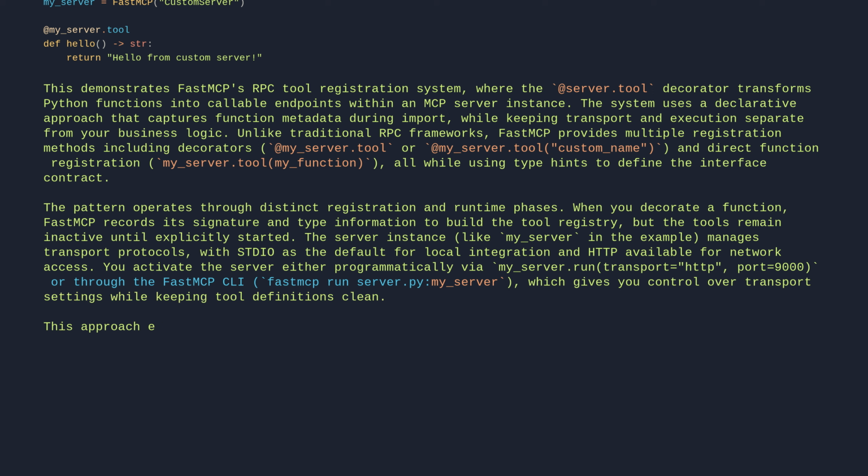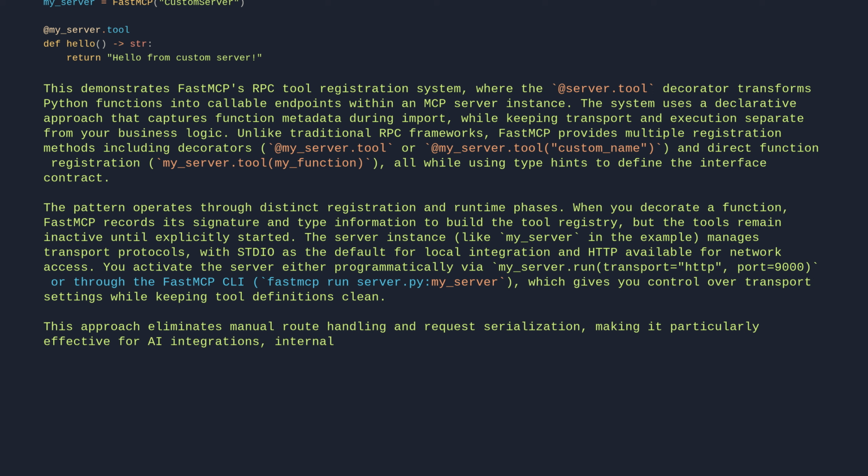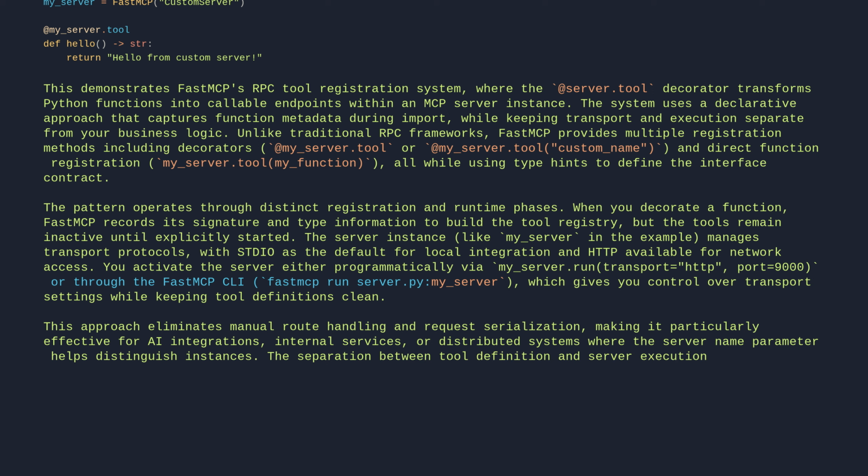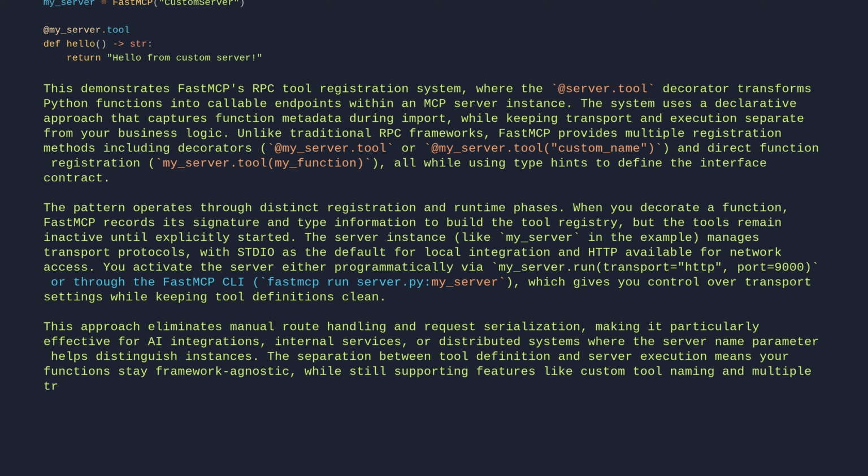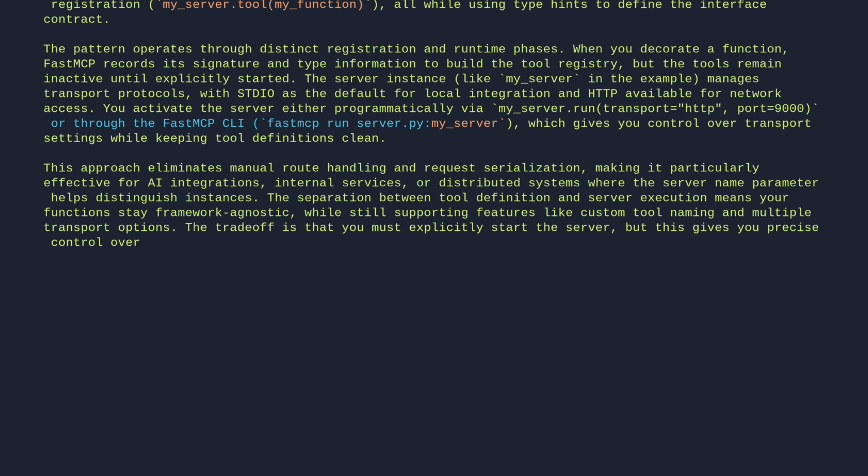This approach eliminates manual route handling and request serialization, making it particularly effective for AI integrations, internal services, or distributed systems, where the server name parameter helps distinguish instances. The separation between tool definition and server execution means your functions stay framework agnostic, while still supporting features like custom tool naming and multiple transport options. The trade-off is that you must explicitly start the server, but this gives you precise control over when and how your tools become available to clients.